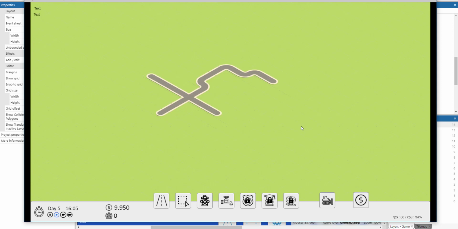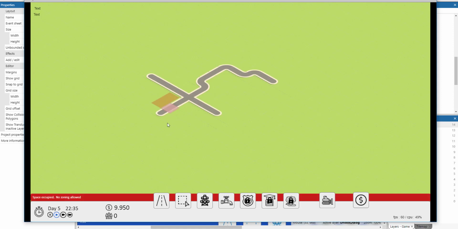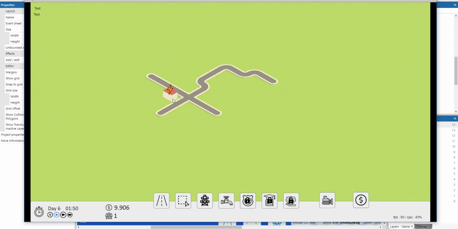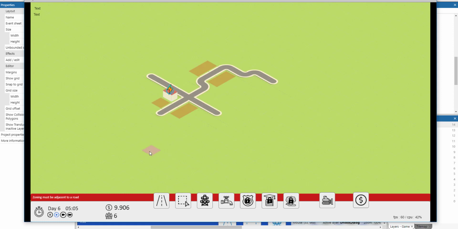Next, we can zone some things. If we click on the zoning button, we have residential zoning, commercial zoning, industrial zoning, and also an option to clear the zoning. So let's do some residential zoning like that. As time progresses, residential housing is going to be created next to those roads. Also, we can't zone a section which is not adjacent to a road. Those are checks that happen.